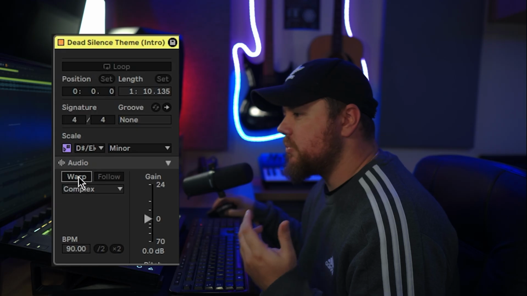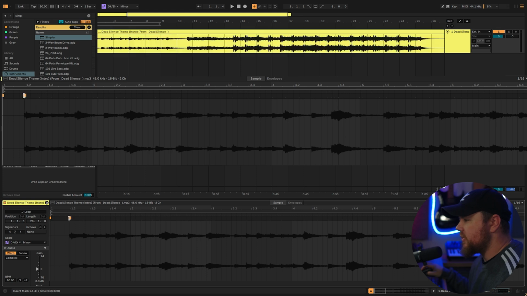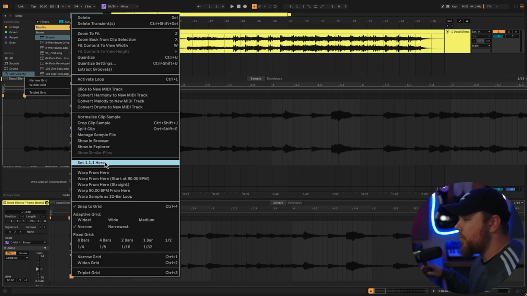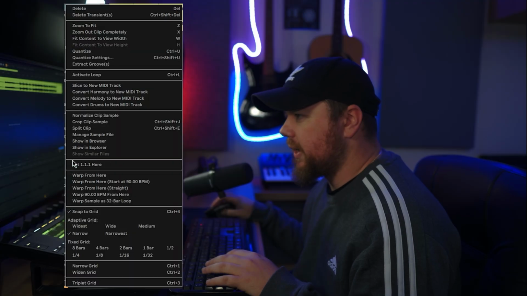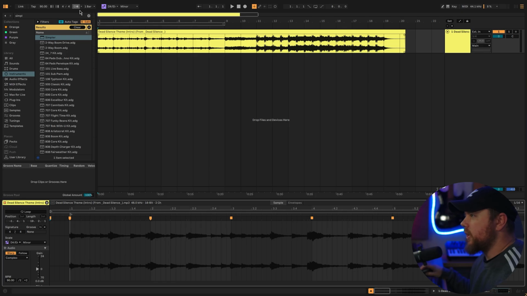All I'm going to do to start is get this in timing on the grid. Let's come down here and press warp. Let's set this here as the start, so we go to set 1-1 here. As you can see on the grid now, that's taking it back to the start. And I'm just going to right click and select warp from here. This should bring it to our current tempo.